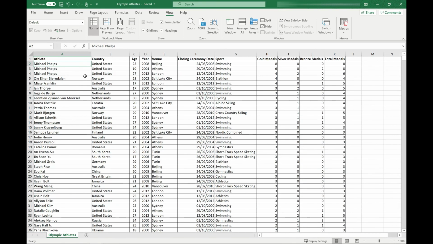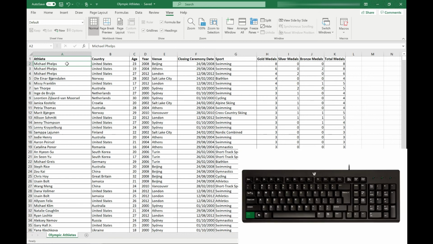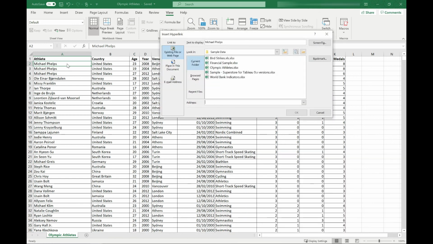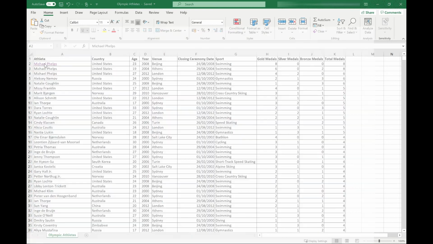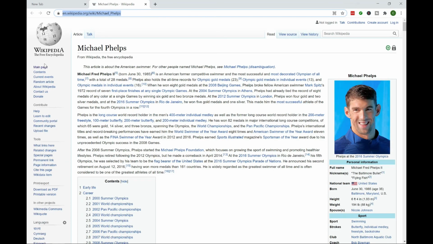The next shortcut I'm going to show you is how to insert a hyperlink into a cell. If, for example, we wanted to link the athlete name to their Wikipedia page, all we do is press CTRL and K. That brings up the hyperlink dialog box. We paste our destination in, press return, and that cell has now become a link, and you can tell it's become a link because it's changed format. It's now blue with an underscore. And if we then click on that cell, it launches the Wikipedia page for Michael Phelps.